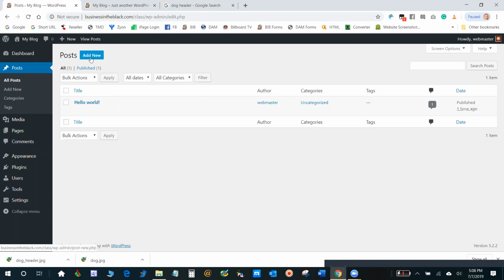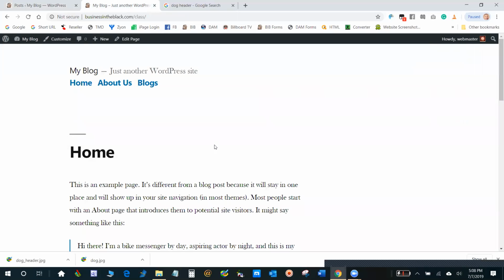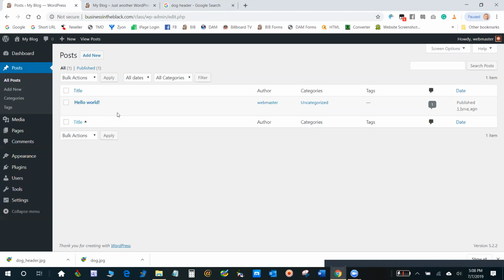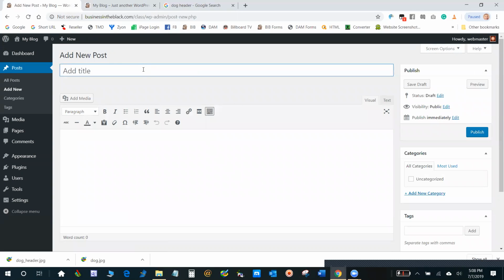So under Posts we can say Add New, or we can say Add New Post this way. Or if we're on the front side of the website, we can say Add New Post like this. Right now we're already in here, so we're going to say Add New Post. And under post, this is not a title in a menu. This is the title of the post.